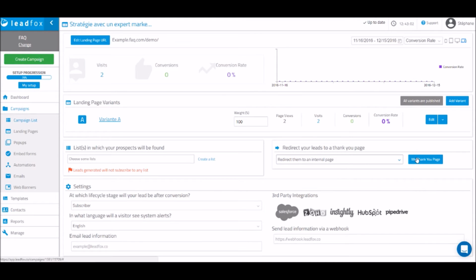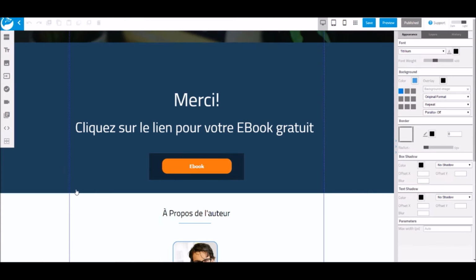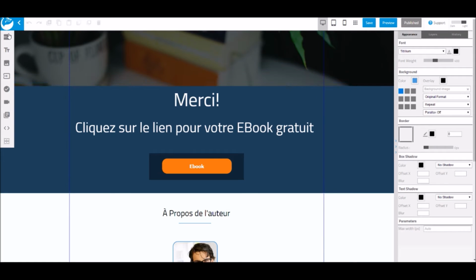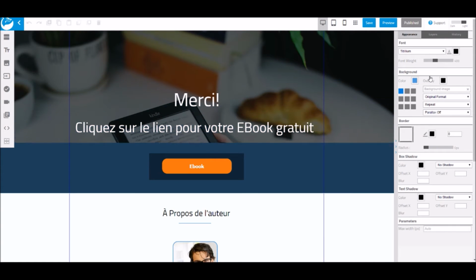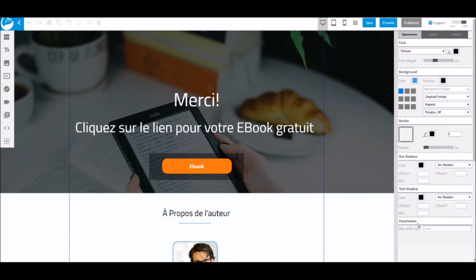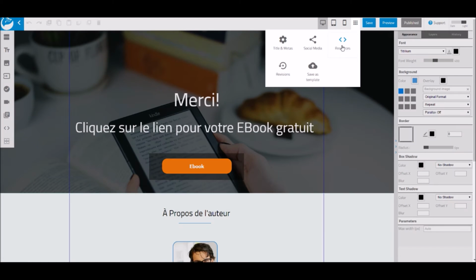For an internal page, it can be built within LeadFox and is built exactly the same as the landing page itself. So all the elements you can add are here on the left, and the way to modify and edit those elements is here on the right. You still have the very same options, so you can inject code within the thank you page, create an ad using the Open Graph protocol. You can add titles and metas to your thank you page and save your thank you page as a template.